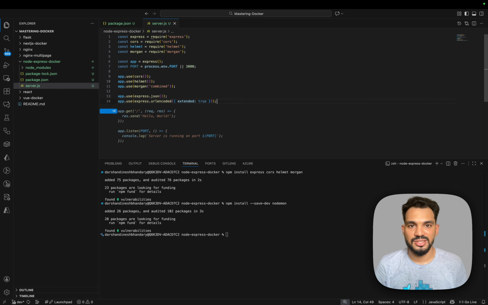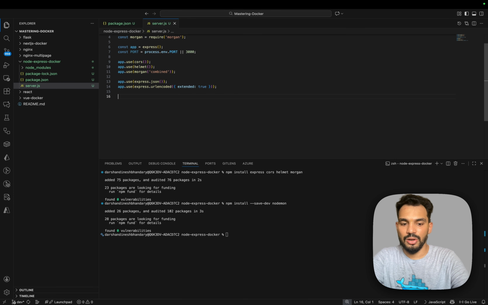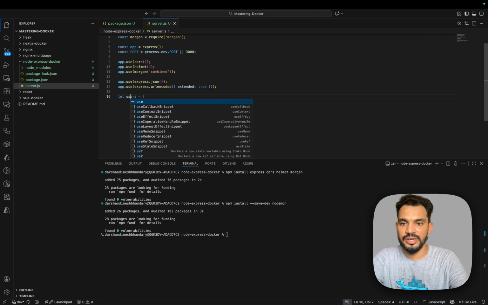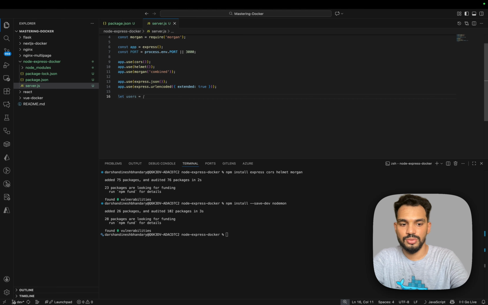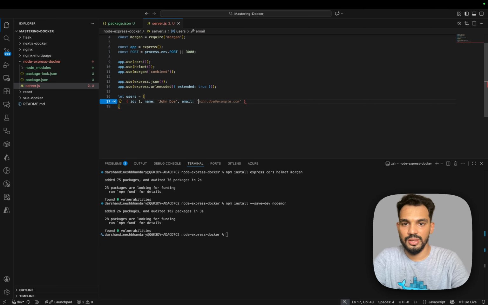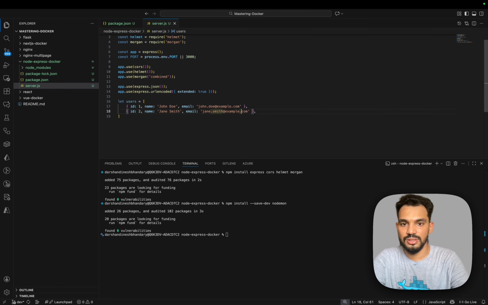So this will help me to parse the URL encoded bodies. So now let us create some sample data. Let users equal to a list of records. I'll keep it as John Doe, email, and then Jane Smith, Janet, exam.com. I'll just keep 2 users.